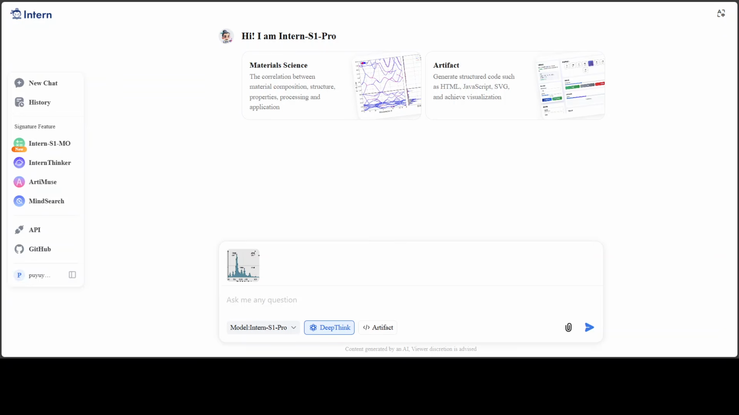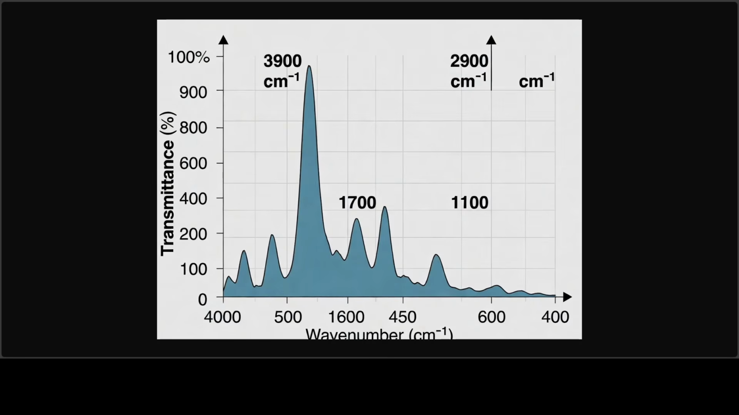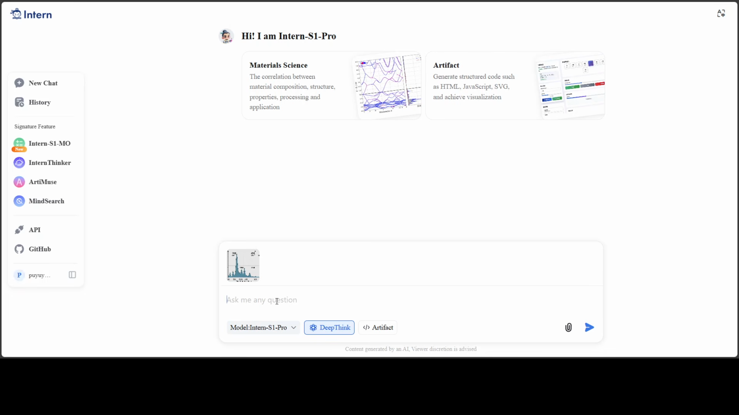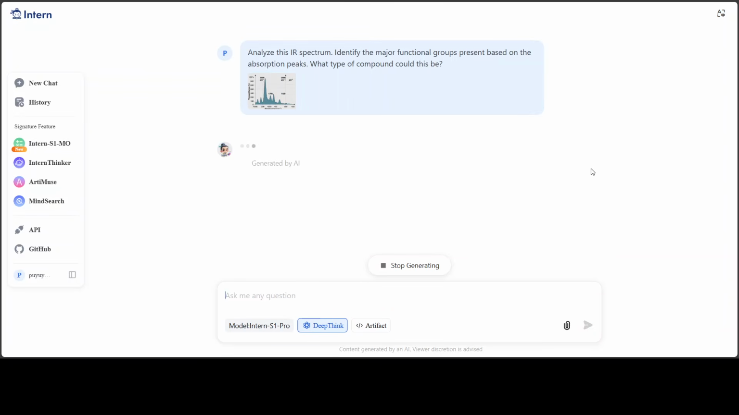Okay, in the next test, I'm going to feed it this experimental sensor data, which is spectra, chromatography, signal recording, and I'm going to ask it for analysis. And the analysis is very targeted: this is an IR spectrum, identify the major functional groups. So let's see what it does here.